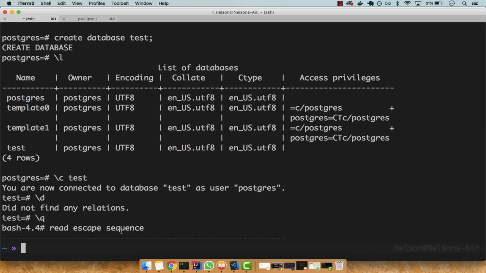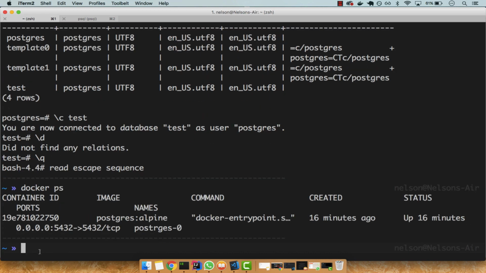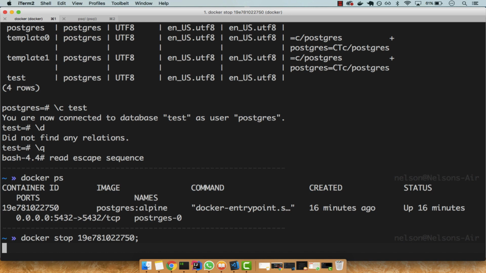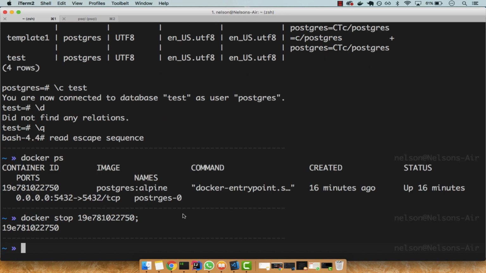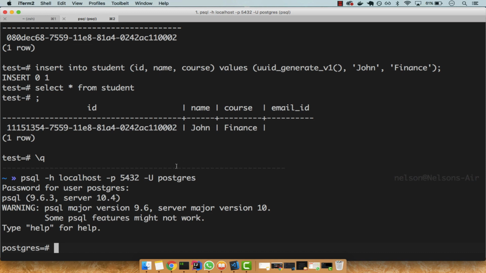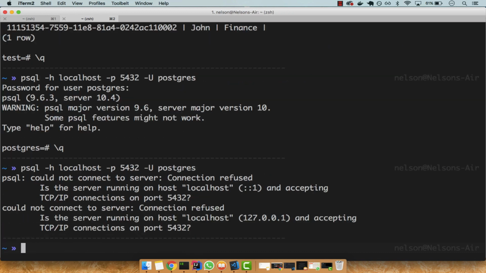So to kill the actual container, if I do docker ps, you see that this is the ID. So I'm going to say docker stop and then the ID, enter. Just give it a second. There we go. And if I now try to do the same thing as I did, quit out of that and then connect to that, you can see that it could not connect to the server and the connection was refused. And the same with my application. If I refresh this, you see that this will hang here forever and eventually it will time out.